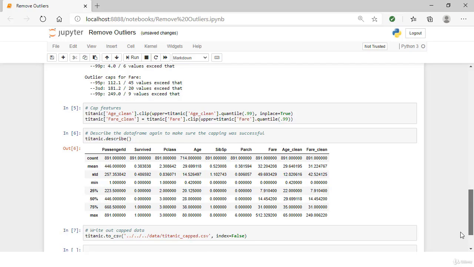Lastly, we're going to write out our data to our data set called Titanic Cap, and don't forget the index false argument. In the next lesson, we're going to pick up on this data set, and we're going to work on transforming the skewed features.